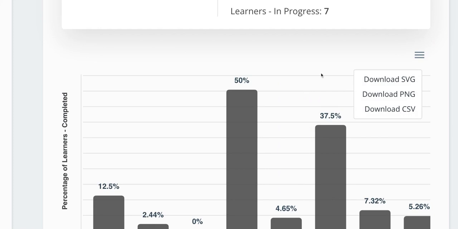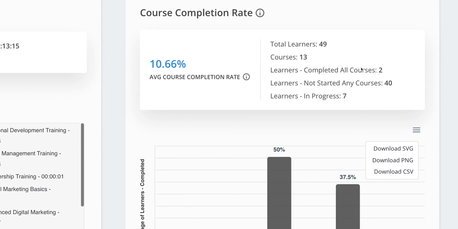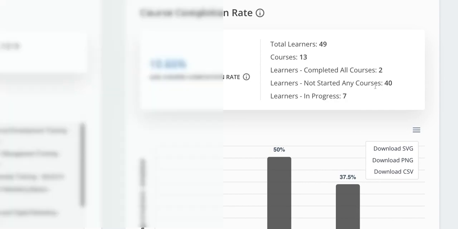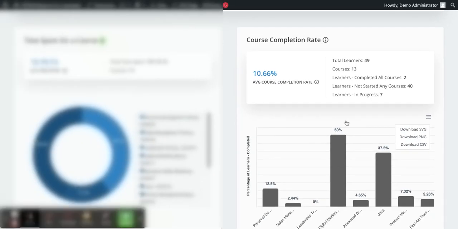You can also share this report with other stakeholders like other instructors, administrators by sharing this in a SVG or a PNG format. Overall, this is how the Wisdom Course Completion Report helps you identify the top performing courses and at the same time points you to other courses where the percentage completion rate might not be good.